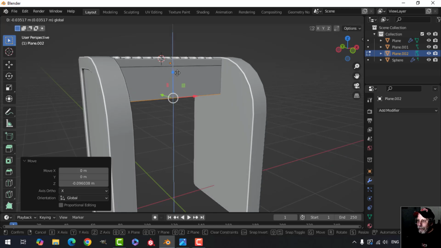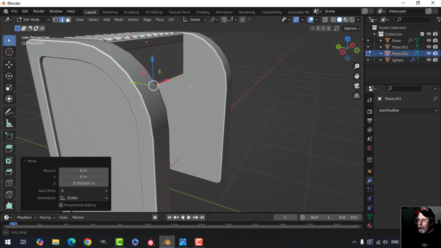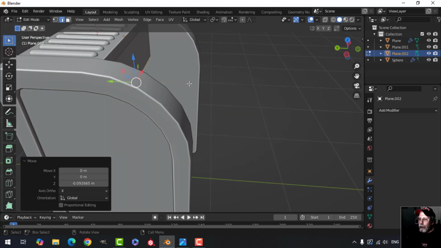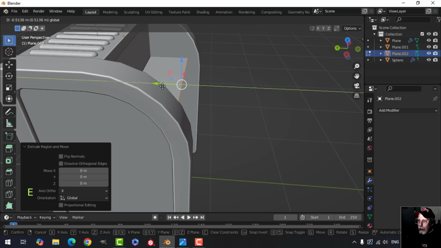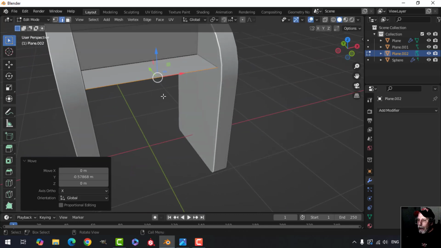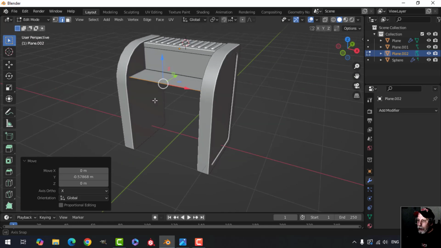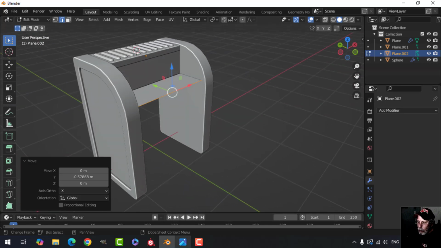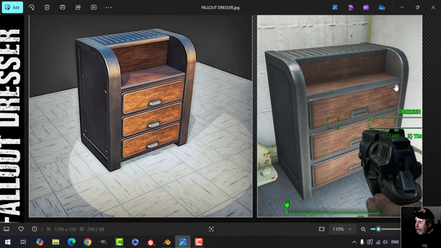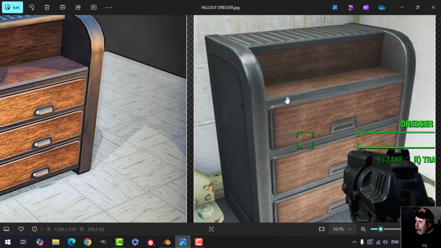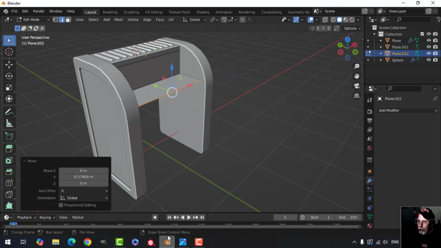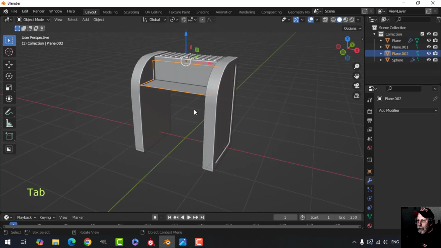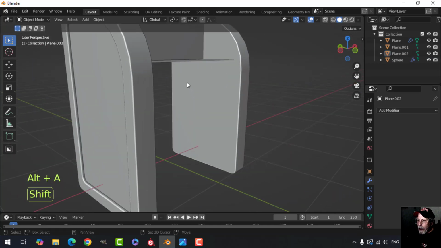So let's go down there. Just use your eye and do whatever you think is right. Press E to extrude and pull it outwards like this. Now this doesn't come all the way out. It comes to maybe about there, because we're going to have the drawers, and the drawers are set back in a tiny bit. See this piece of metal here? It's not right at the edge. It's kind of pushed back a little bit. So we'll think about that. But we have that piece like that.